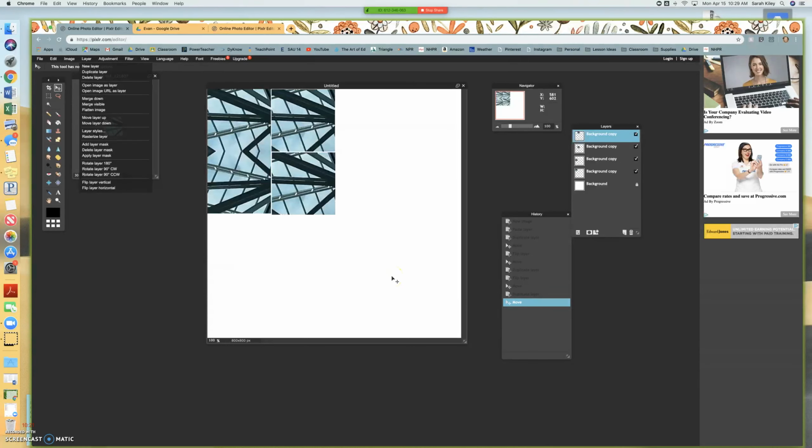I'm not going to show you the whole thing, but after doing it once, you're going to get really comfortable using the layers palette, and then you can just duplicate it. All right, make sense? Yes? Okay.